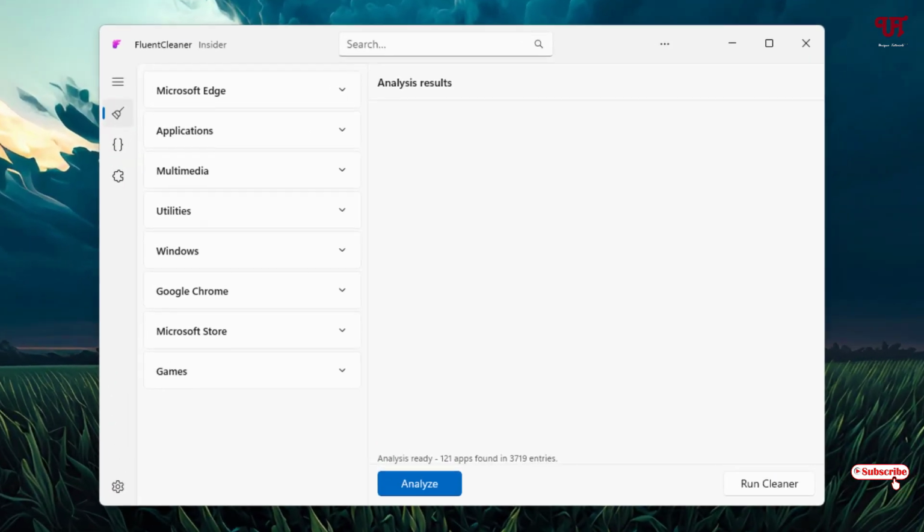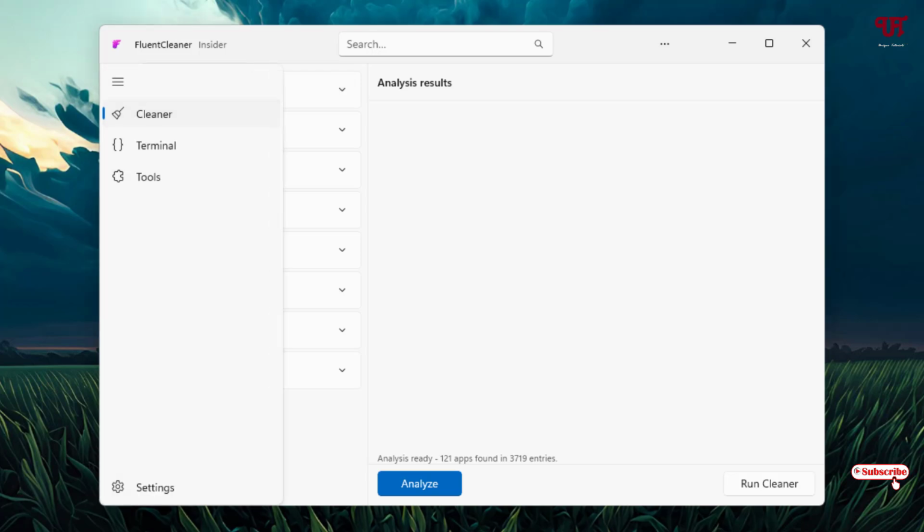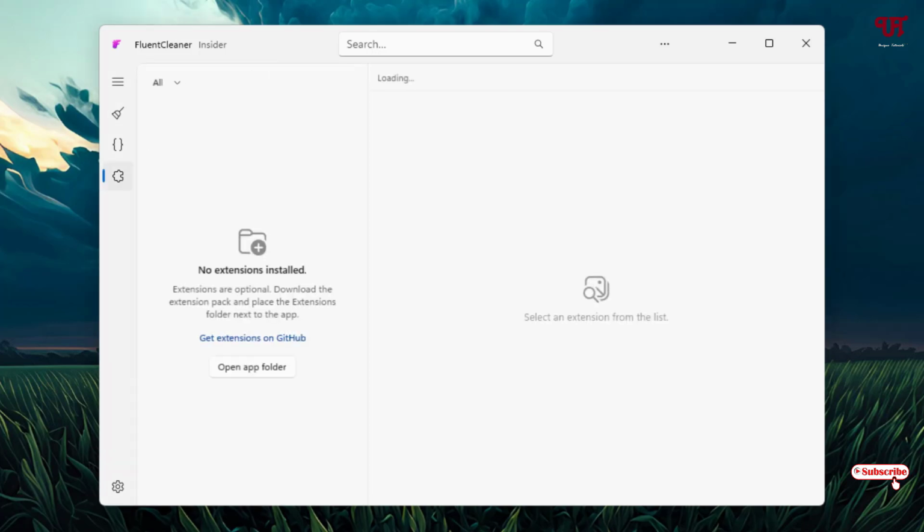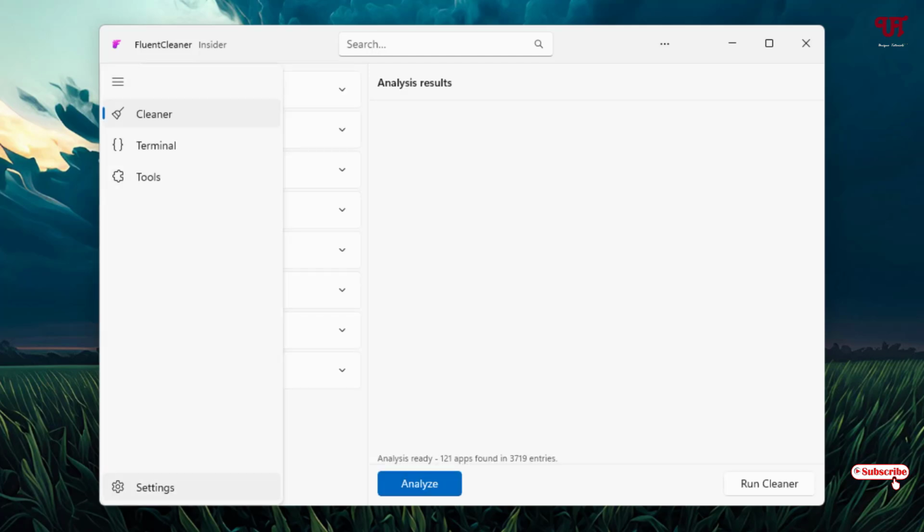Now you can see this is a bit different, right? On the left panel you can see the various options. You can see the cleaner, terminal and tools. Under the tools you can add different extensions. You can click on this get extension on GitHub on the developer website and you can install the extensions if you want them. And at the bottom you'll see the settings.